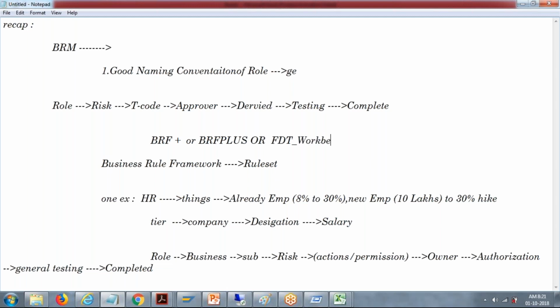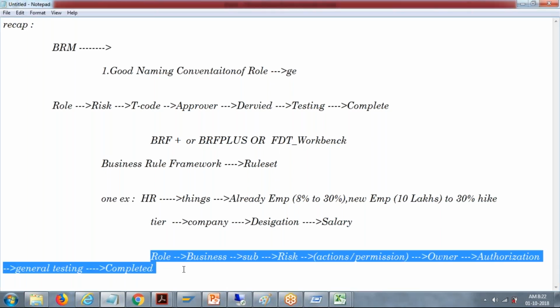Now I want to create BRF plus, the BRM concept. Now how do we create a BRF role frame? We will go one by one. This is not mandatory, because you can do it manually also, but it takes longer. So instead of doing it locally, I want to automate it using BRF plus. Now how can we perform it?